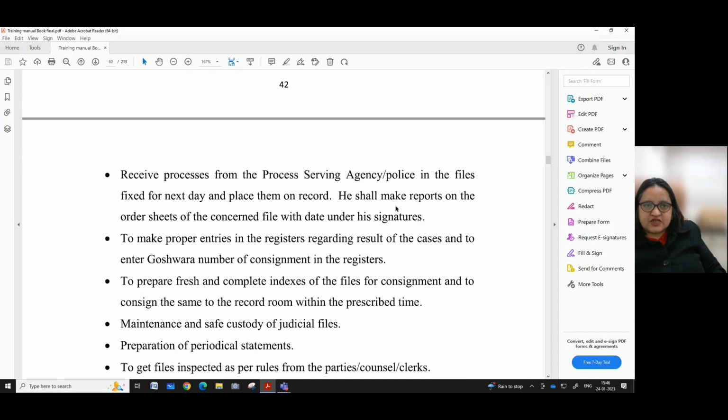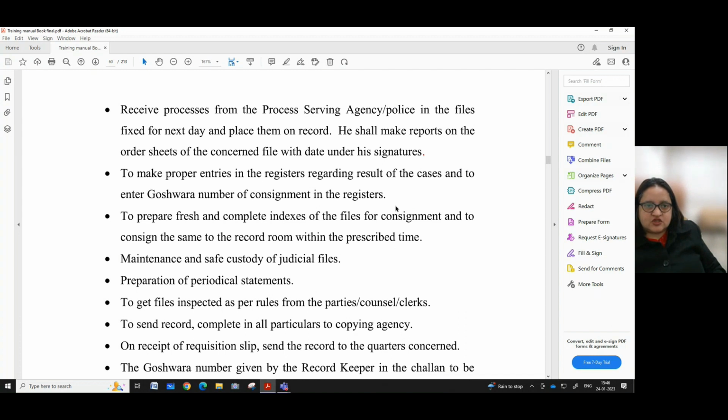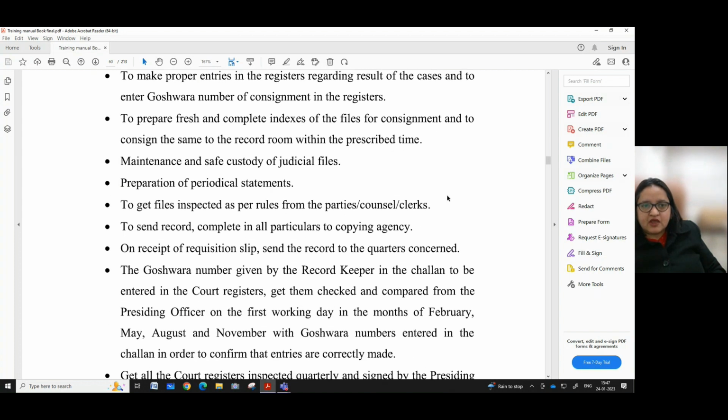Receive processes from the process server, serving agency or police in the files fixed for the next day and place them on record. He shall make reports on the order sheets of the concerned file with date under his signatures. To make proper entries in the registers regarding result of the cases and to enter Goshwara number of consignment in the registers. To prepare fresh and complete indexes of the files for consignment and to consign the same to the record room within the prescribed time.